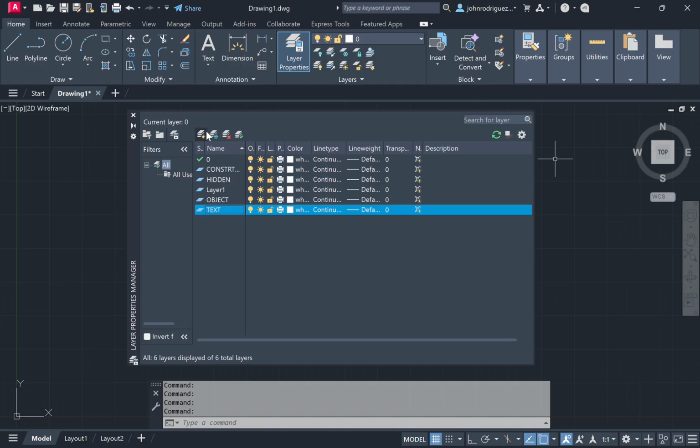Text. Hit another new one. Dimension. Oh, there we go. Dimension. And the last one is borderline. You should have the list somewhere posted. Okay, and then the colors, right?